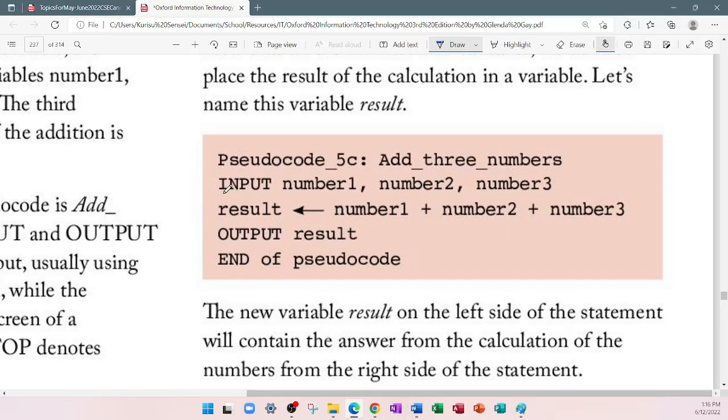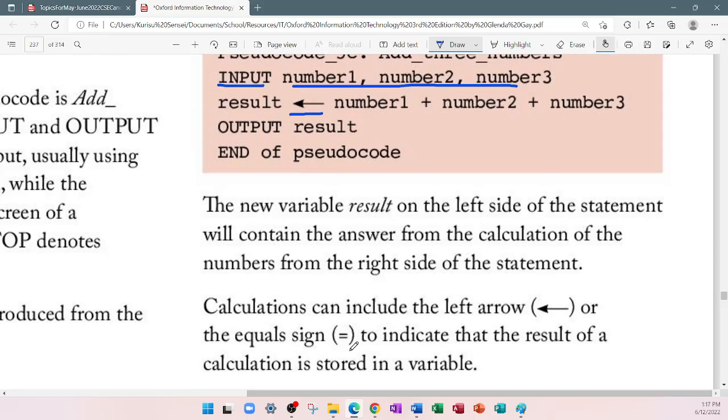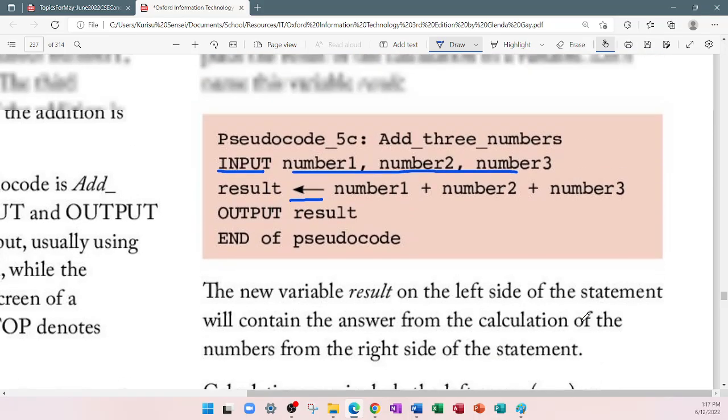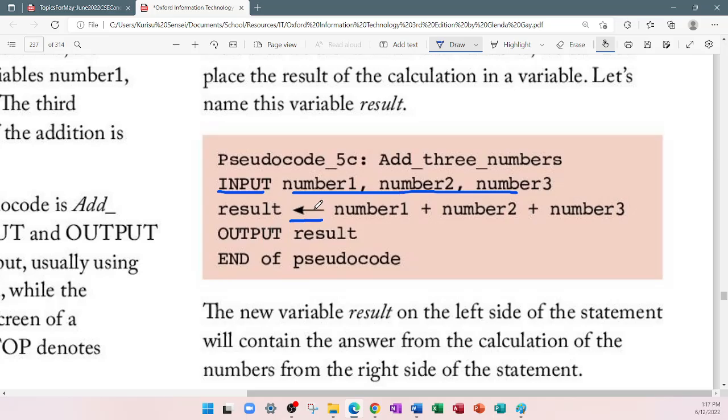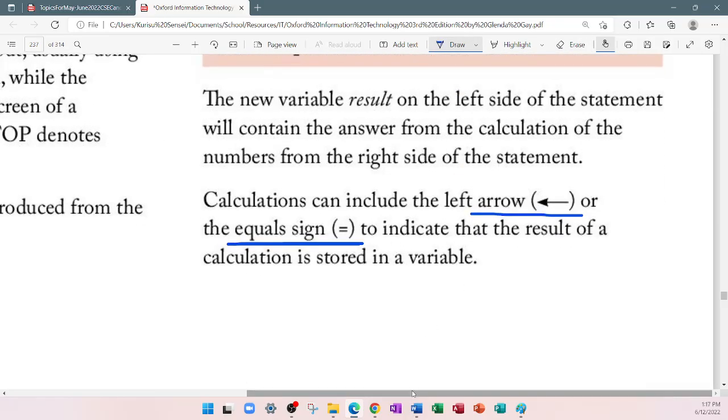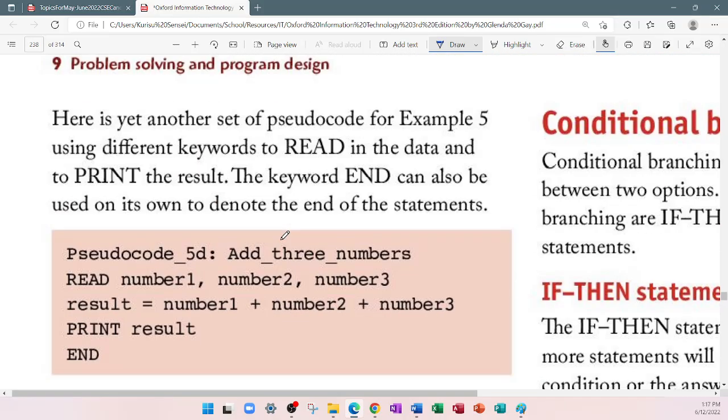Alright, another example, we're inputting and storing the value into 3 variables here. And notice we have the arrow. The arrow is basically the same as the equal sign. You can either see an arrow or an equal sign, but the arrow actually visualizes it better for you because it's showing you the direction. It's showing you that the calculation is on the right hand and you store it on the left hand side here. Follow the arrow basically. So you may see an arrow, you may see an equal sign.